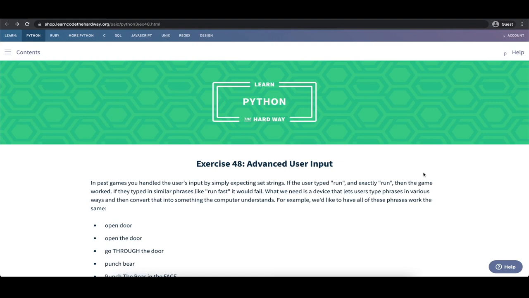In this exercise, we are going to take a look at advanced user input. In previous exercises, we wrote a number of different programs, including some text-based games that used user input to make some decisions. So for example, we had a number of different rooms and we navigated from one room to another room using some text-based commands. The problem with that was that users needed to type in precisely the specific command that was required, for example, to switch from one room to another room.